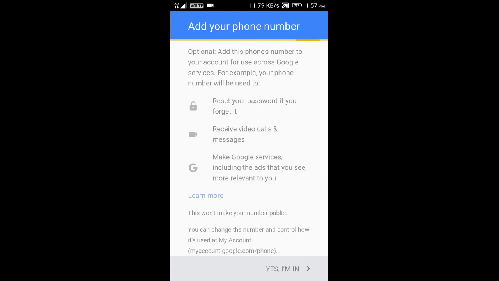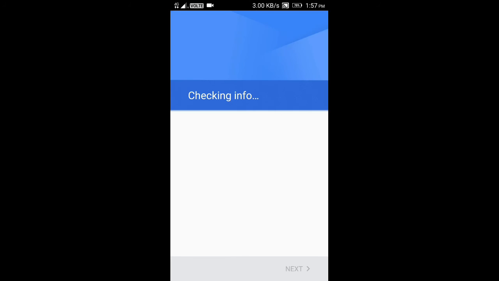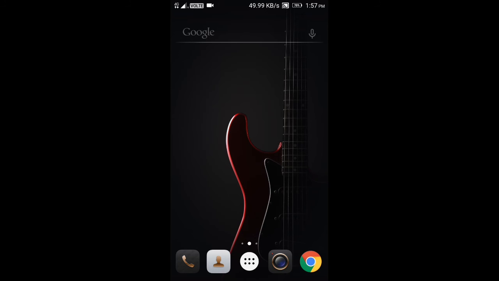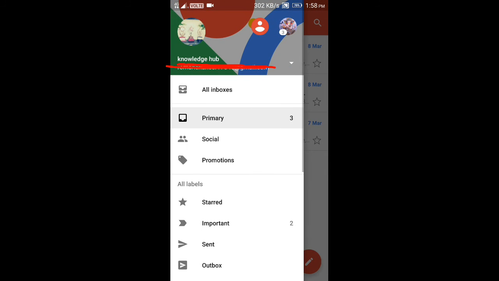Then click yes on this option and then agree, and it is all done. Then here it will be checking the information, and then friends, here it's done. You have made your own Gmail account. Now I'm going to show you the proof that you have made it.